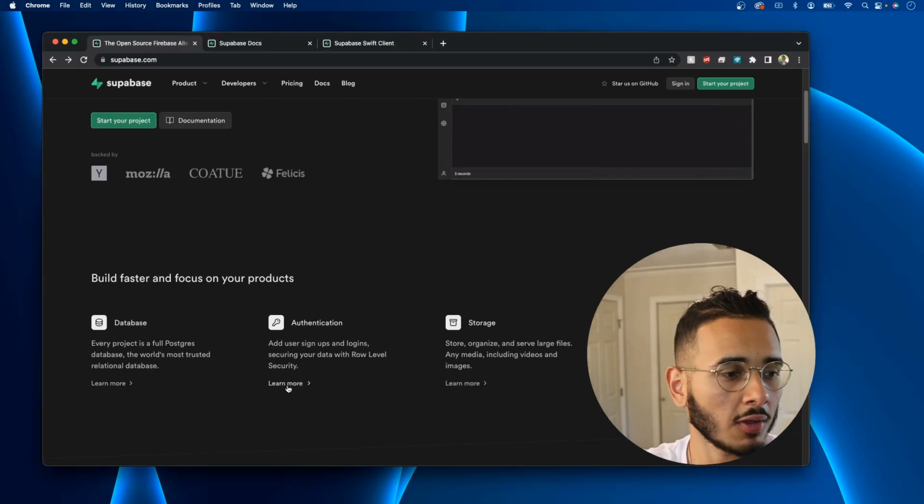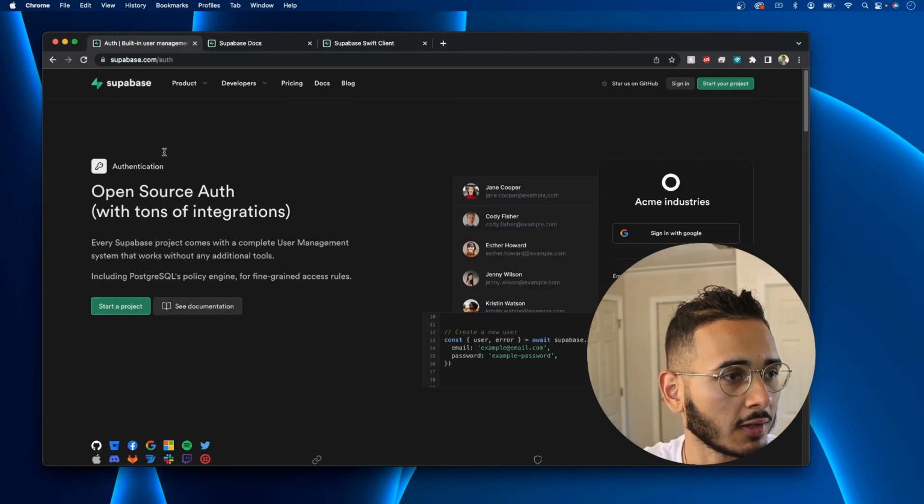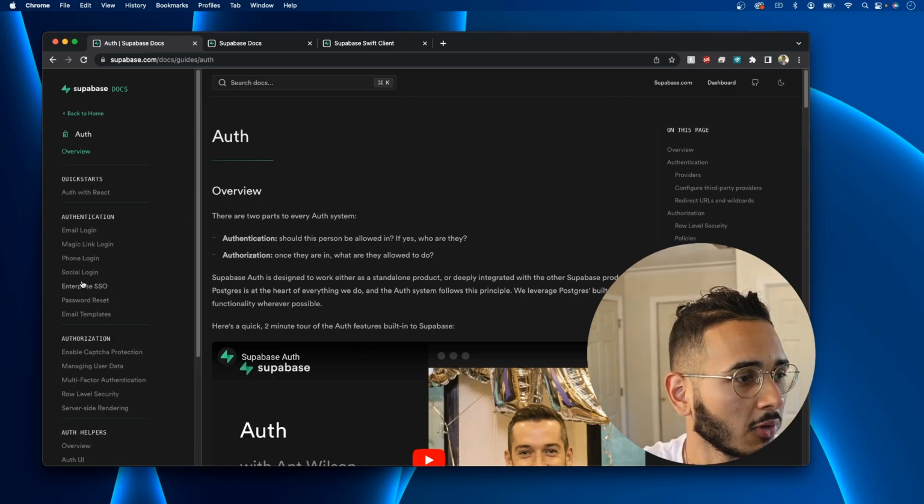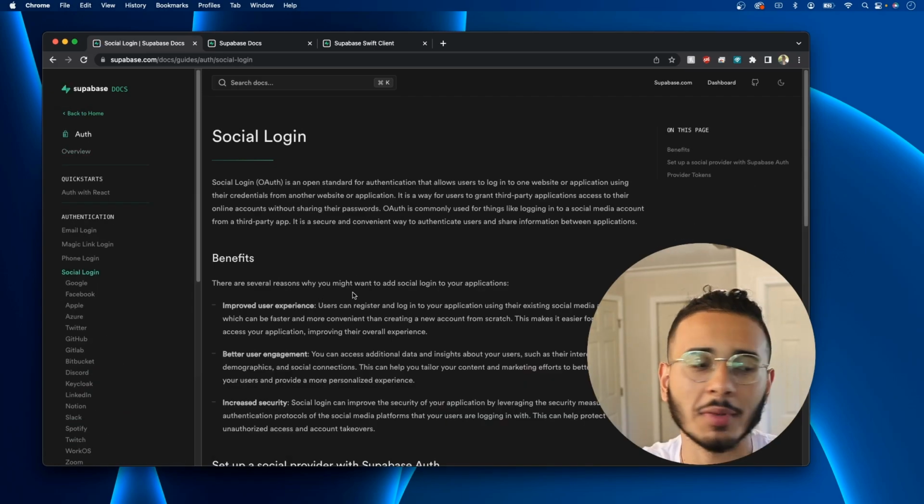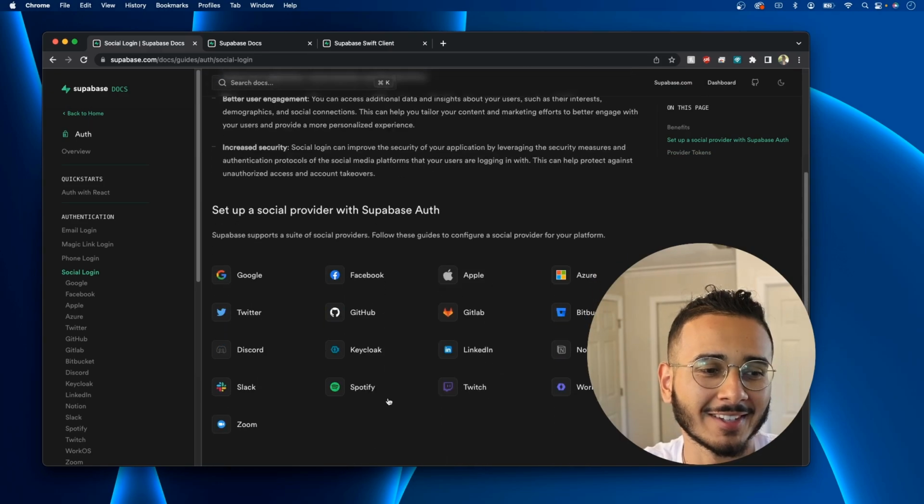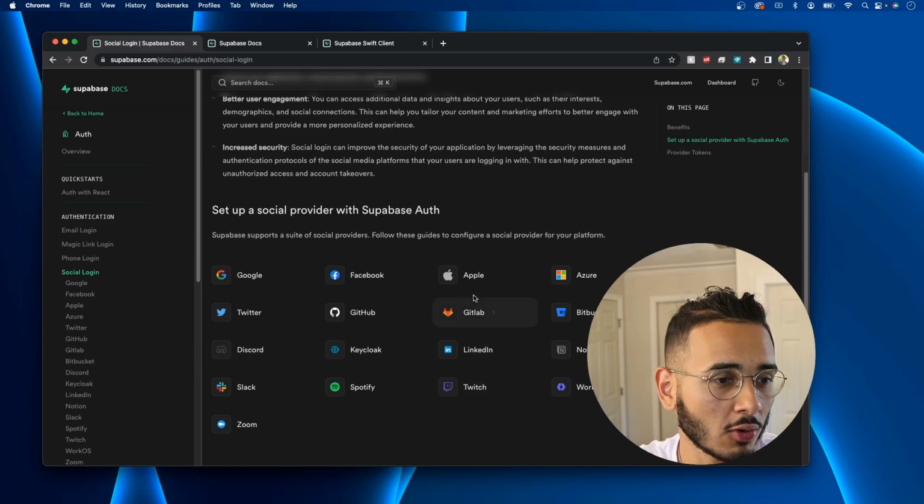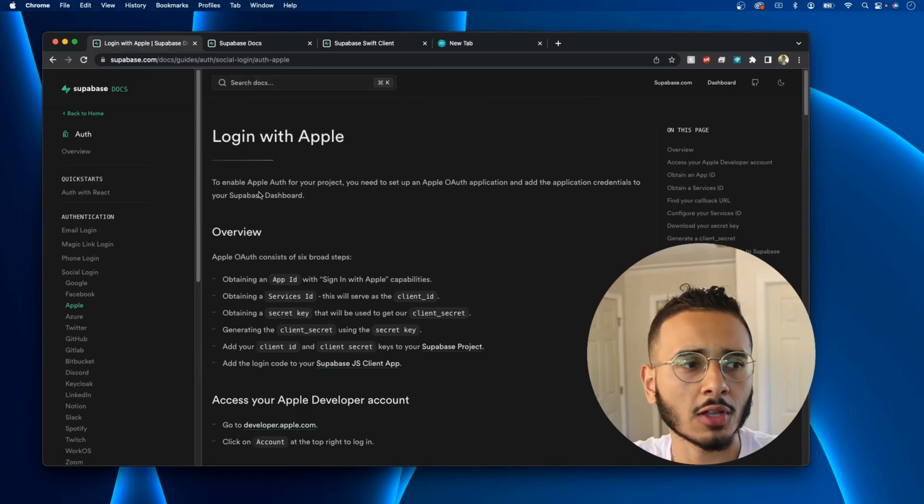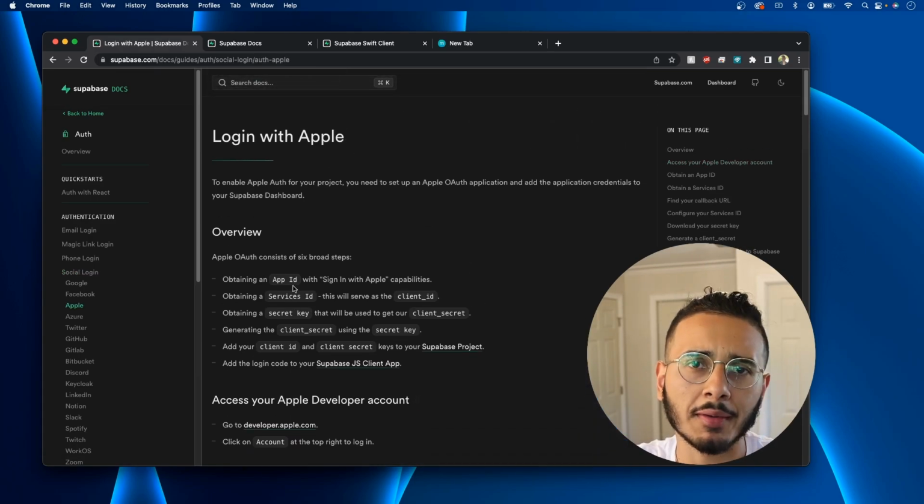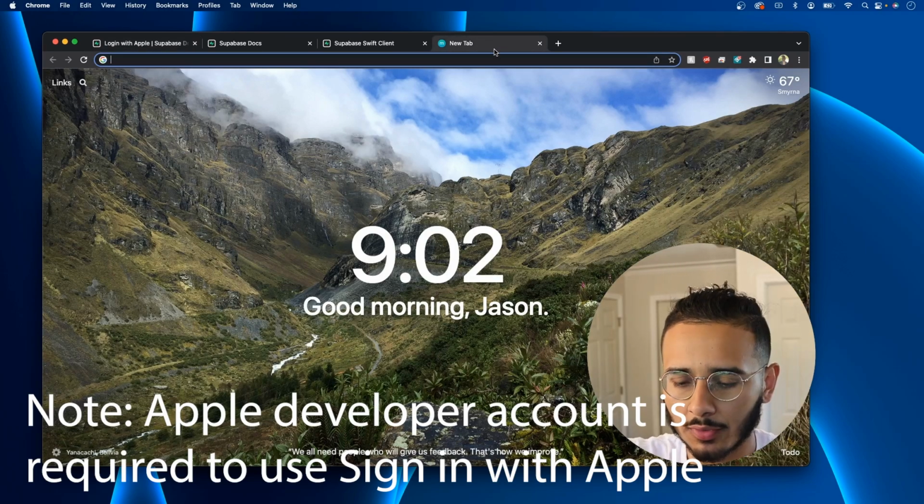All right, and if we go to the authentication section, we'll see that they support social login. Supabase supports a lot of providers. You can sign in with anything, which is pretty cool. And if we go to Apple, this is the login with Apple documentation, but we need a few more steps since we're working with Swift.